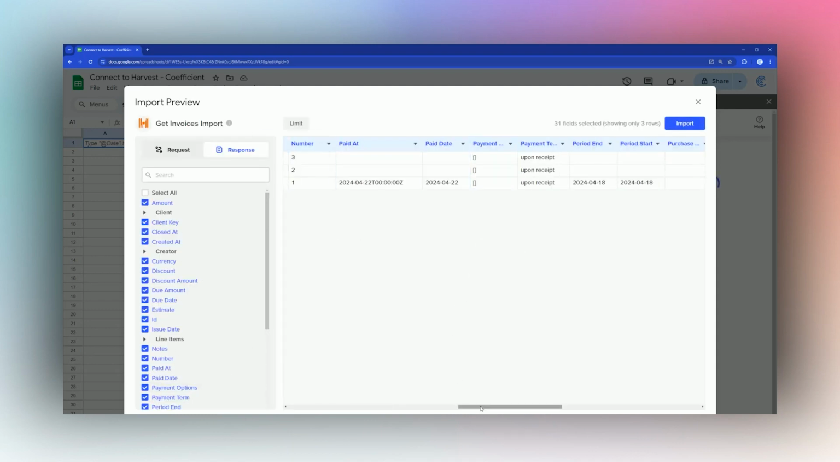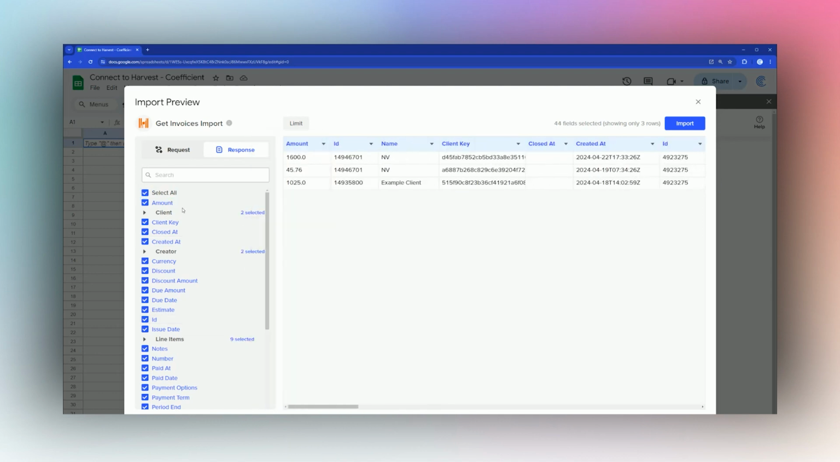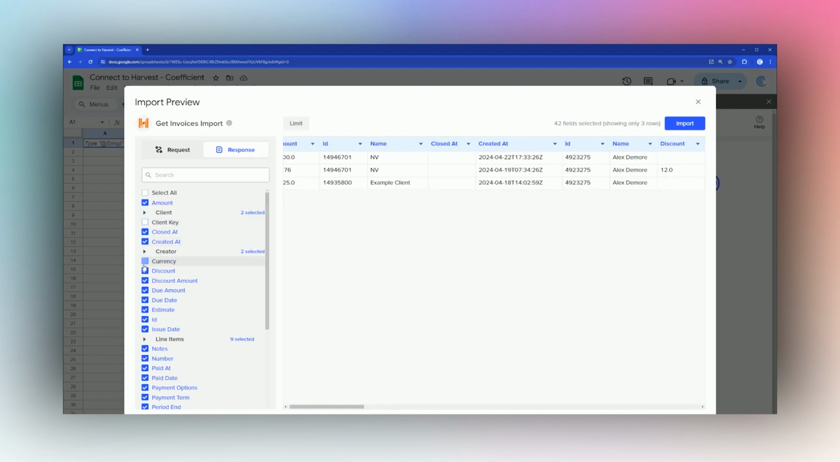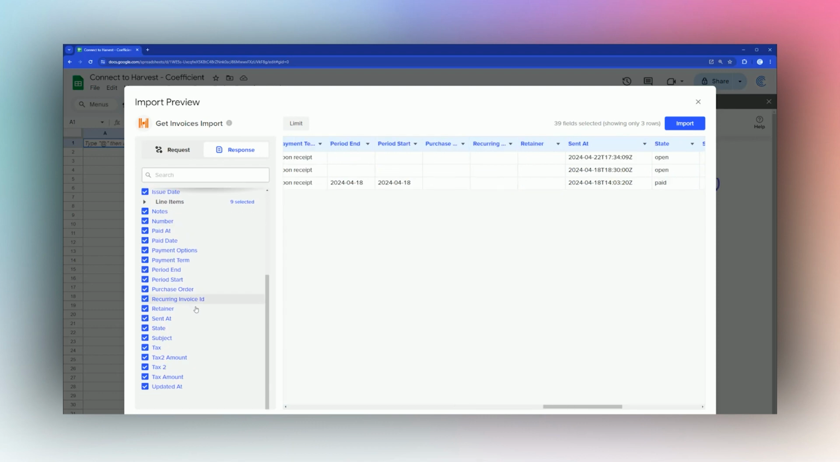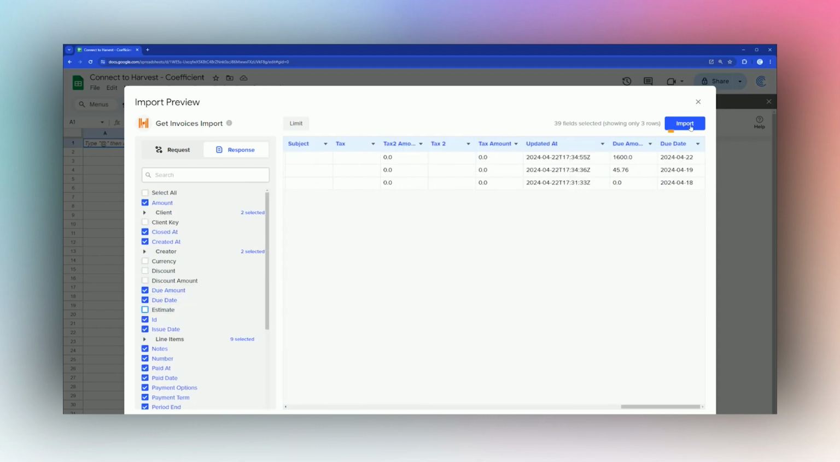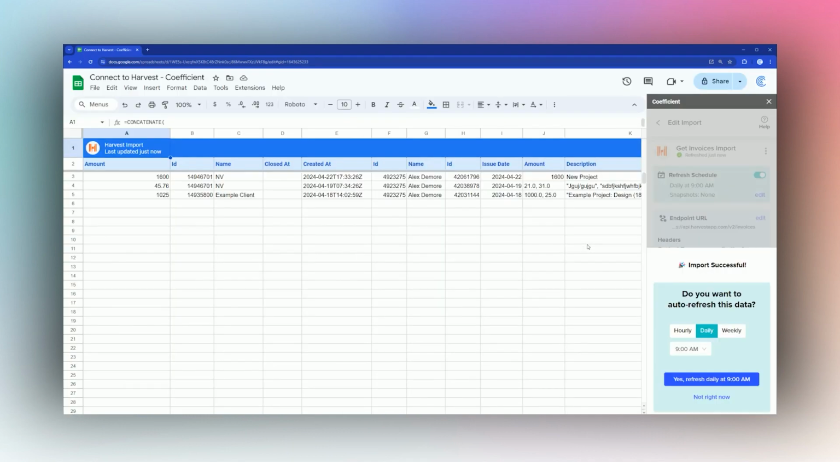And then we can see we have a couple invoices here with different columns of data. So you can select all if you want to see all the columns of data available. You can also unselect some of these if you like, if you only want to see certain columns. Once you're satisfied with the columns that you have, you can go ahead and click on Import here on the top right.